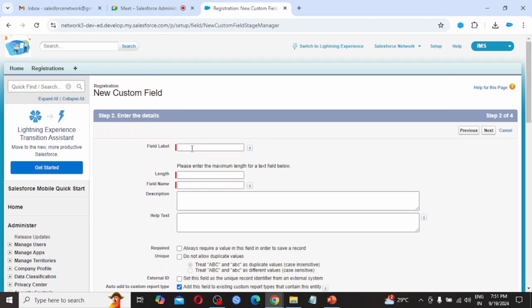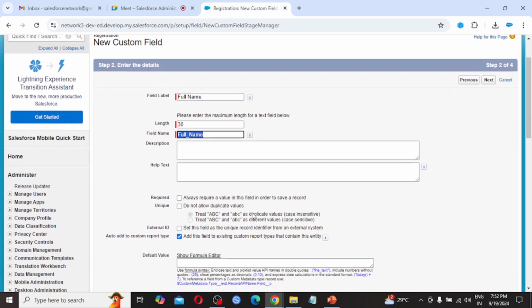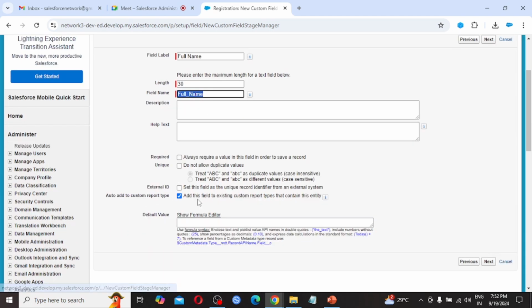So enter the details. Full name, length I am giving 30. Provide the description and help text. I am not making it required or unique, and clicking on next button.